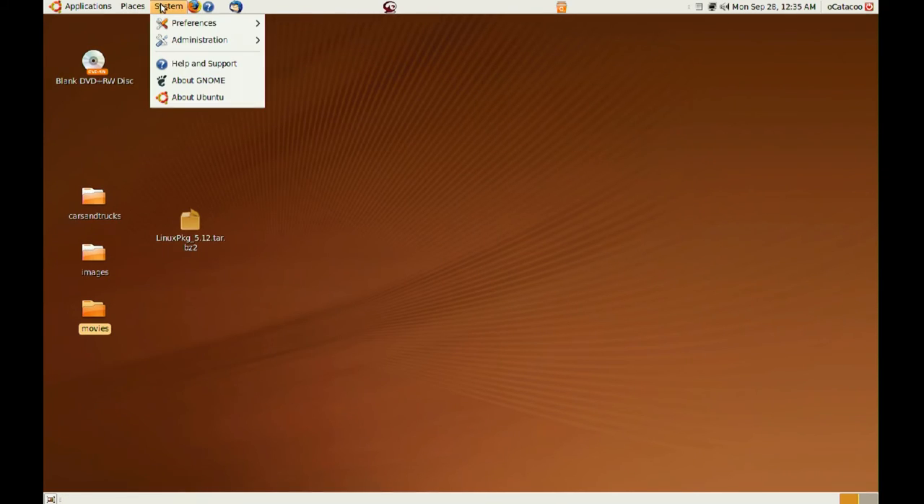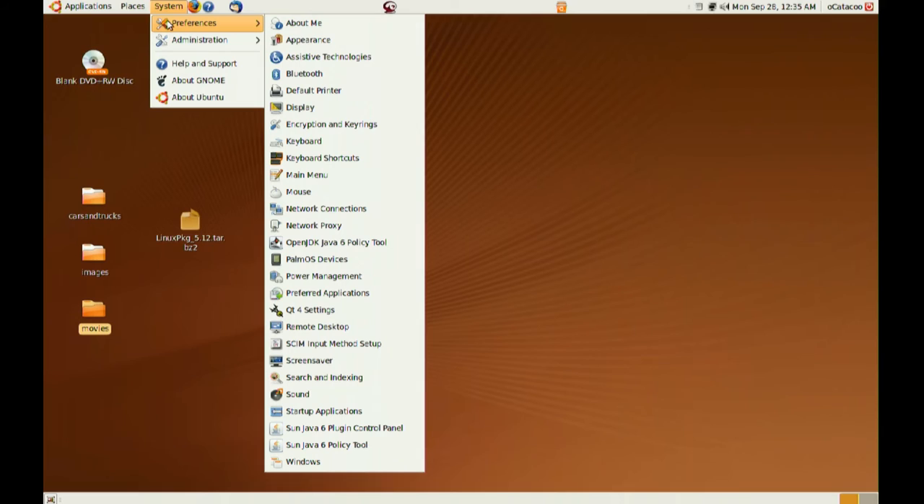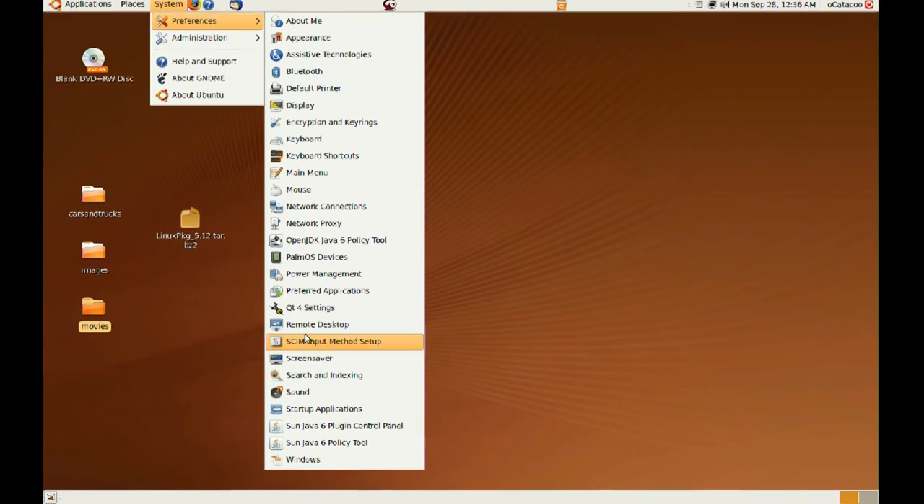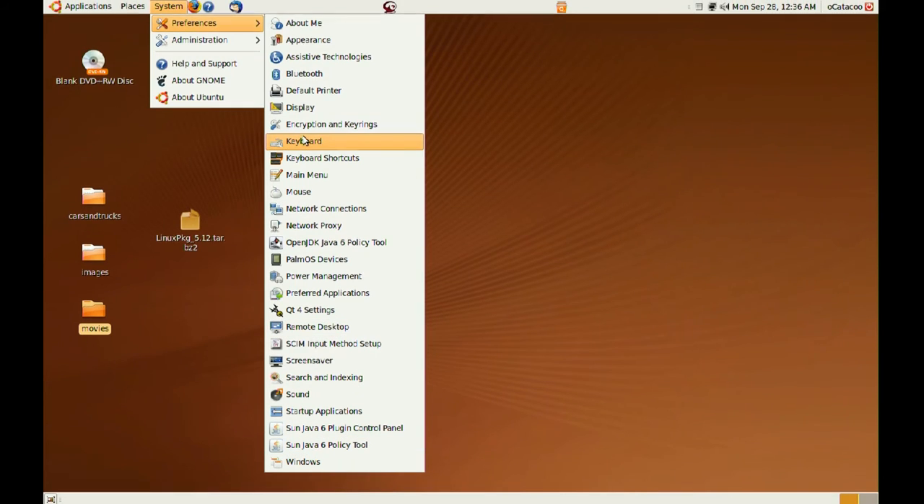The System menu on the top, the Preferences, this is for each user. Each user has all of these preferences. So Bob could have his own Bluetooth devices, and Jim could have his own Bluetooth devices. All of these preferences are per user.